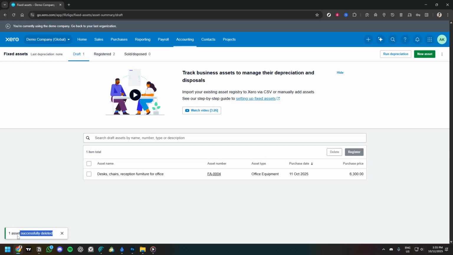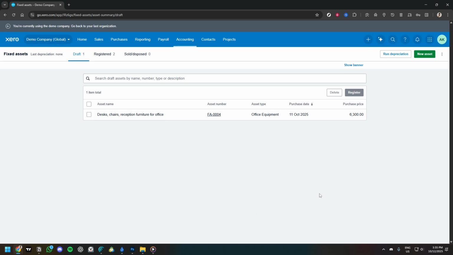One important note is to ensure you really want to delete the asset, as removing it will erase any related records within that asset. This process is irreversible, so double-check it's the correct asset and that removing it aligns with your accounting goals. And there you have it. By following these steps, you can efficiently delete fixed assets in Xero, ensuring your records remain clean and accurate.